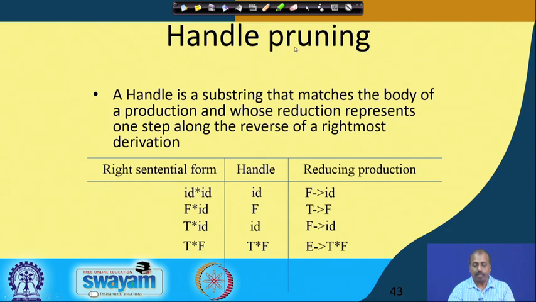There is a concept called handle pruning. So, what is a handle? A handle is a substring that matches the body of a production and whose reduction represents one step along the reverse of a rightmost derivation. For example, if I have this particular right sentential form id star id, then this id can be a handle because there is a production rule which says F producing id, and this right hand side matches with this id. So, this id part is a handle.